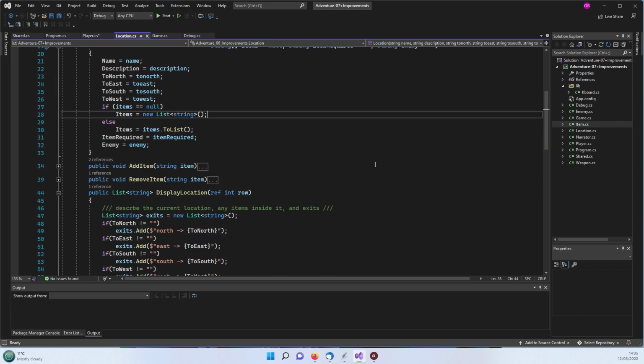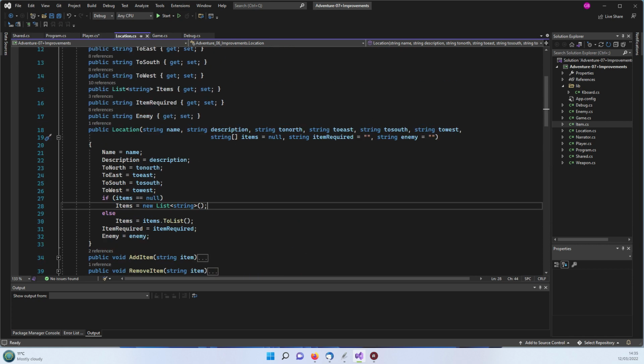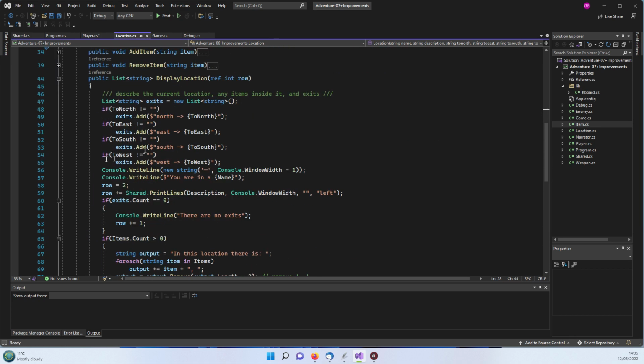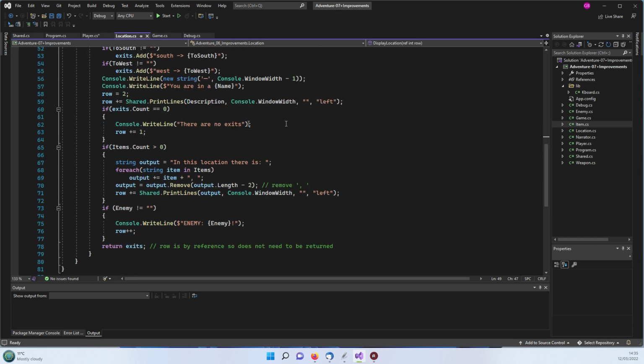While we're in the location class, there are some changes to display location. Can't remember whether I did this before, but in the exits we've added what is at the north, east, south and west, so that the player can see what location is actually in that direction. May have done that last time, can't remember.